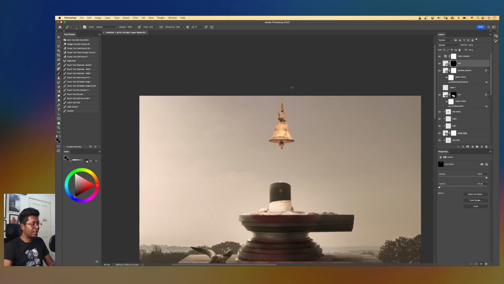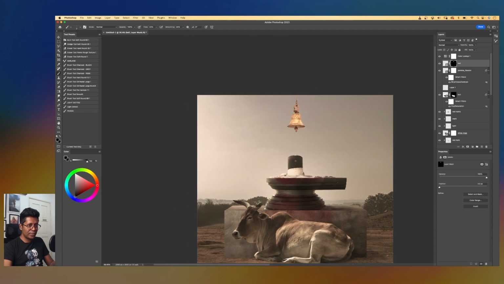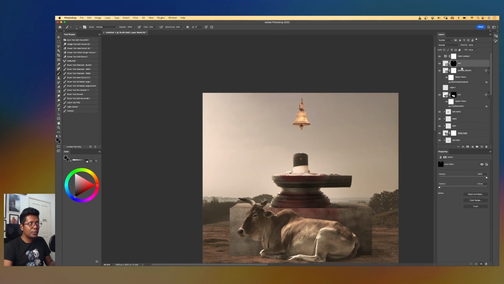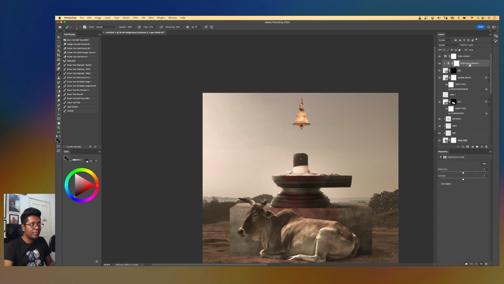Okay, now that we're done with this, it's time to do some adjustment to the bell. So right above the bell, let's add in a brightness adjustment. Right on top of the bell, press Alt so that it's masked just for the bell. The properties panel will pop out at the bottom if you press on the sun here. And then you decrease the brightness.